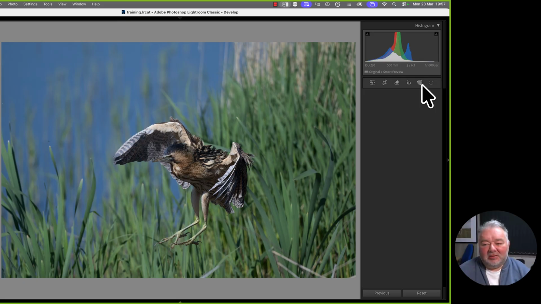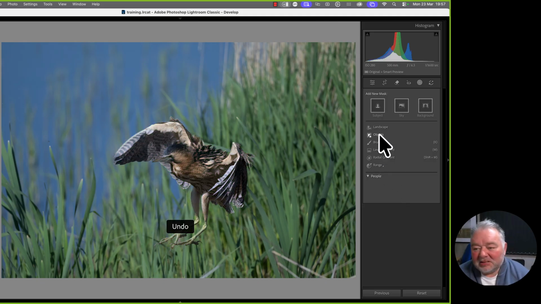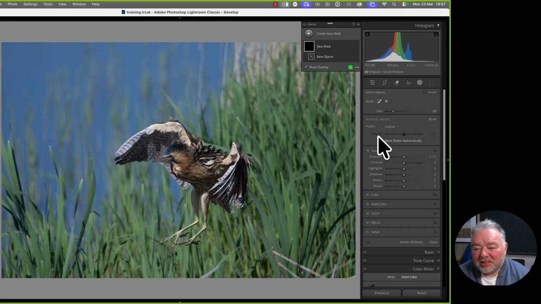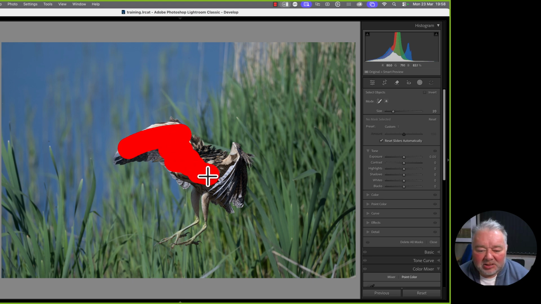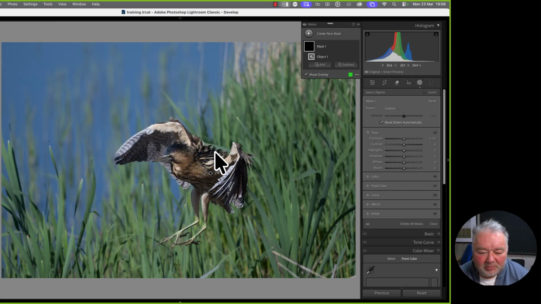Okay. So let's have a look and see what it does with select subject. Not done too bad. There's bits around here that I would go around and touch up. Okay. Let's go object selection and then use the brush tool. And then let's just see what this looks like just by doing it loosely. See if we can find a selection. That's a bit better. Bit down here.